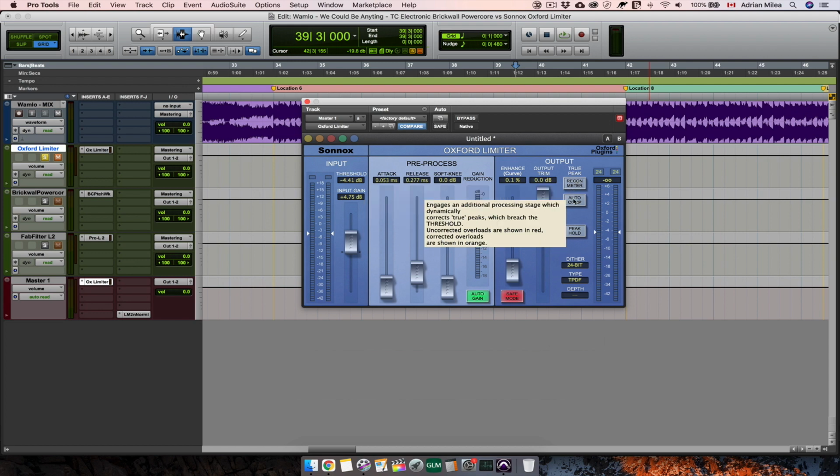And we're informed that to correct overloads in a reconstructed material, we should enable the AutoComp feature, which it seems engages an additional processing stage which dynamically corrects true peaks. Personally, I'm a fan of taking care of true peaks, so this option is definitely for me. Then, if you want to hold the peaks on your output meter, you should engage this peak hold button.